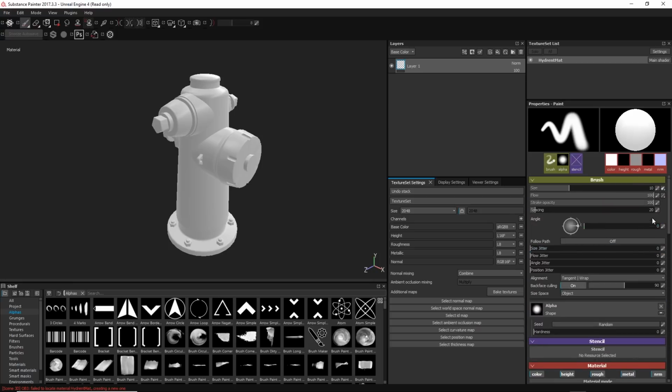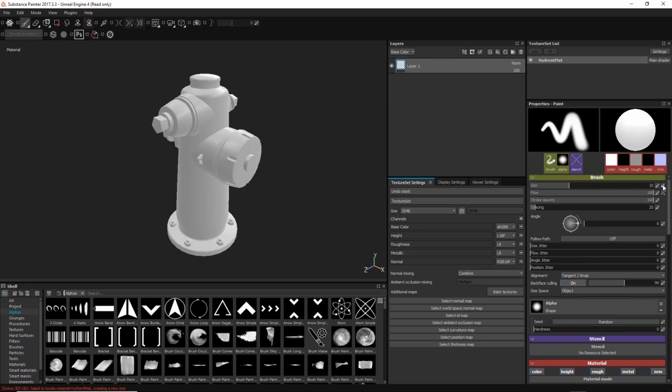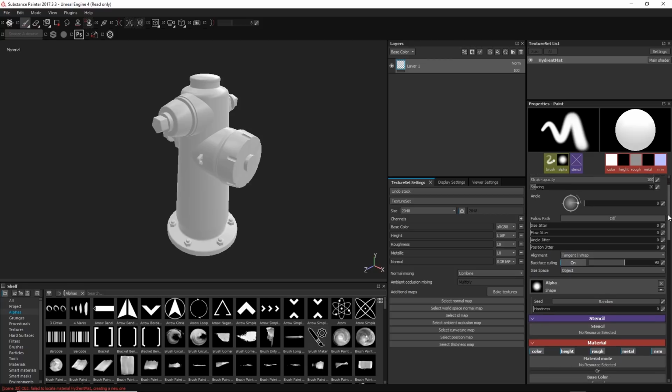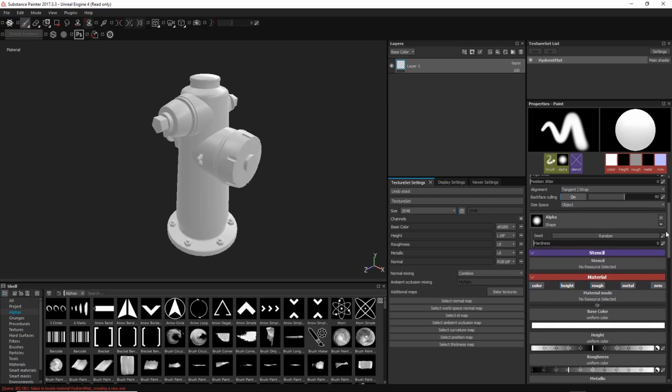And these are all straightforward. I'm not going to go in detail through all of them, but it's your brush size, flow, stroke opacity, spacing, feathering, all of that good stuff. Some things to note in here is that you have alignment. So alignment allows you to switch between camera, tangent wrap, tangent planar, or UV. And all these affect how you paint on the surface.